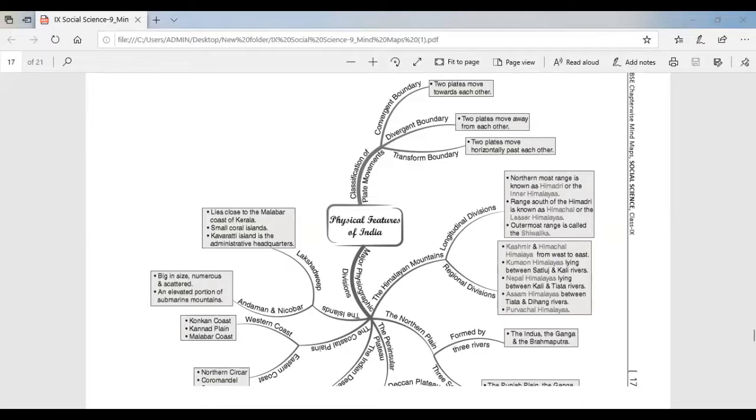This plateau consists of two divisions, the Central Highland and the Deccan Plateau. The Central Highlands, the part of the peninsular plateau lying to the north of the Narmada River, covering a major area of the Malwa Plateau, is known as the Central Highlands. The eastward extensions of this plateau are locally known as Bundelkhand and Baghelkhand.